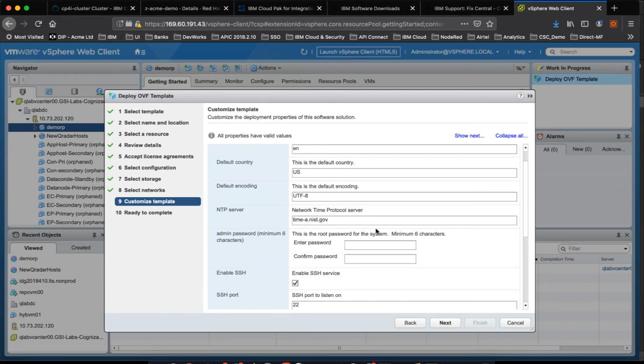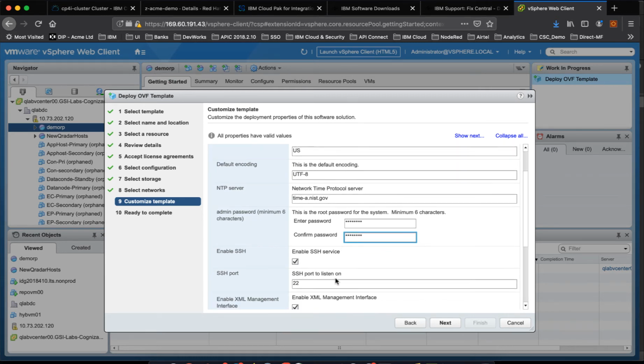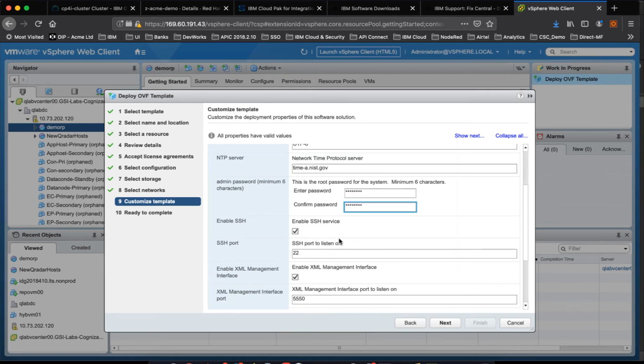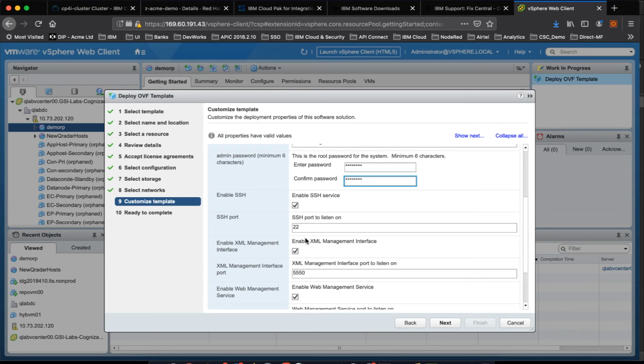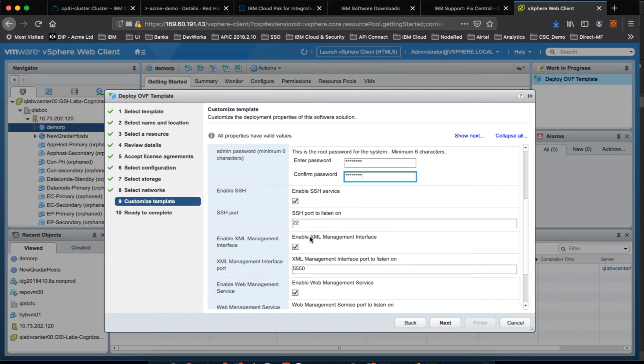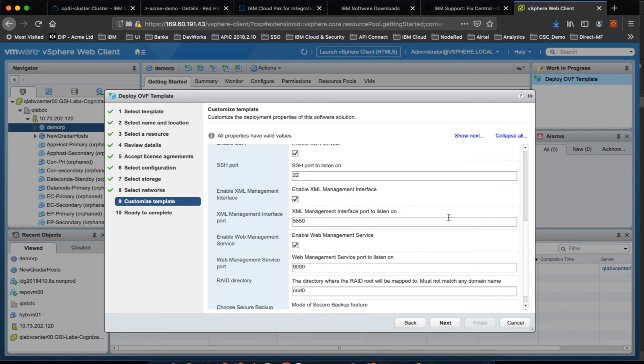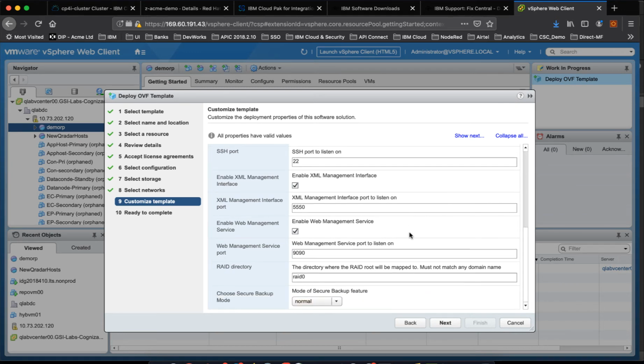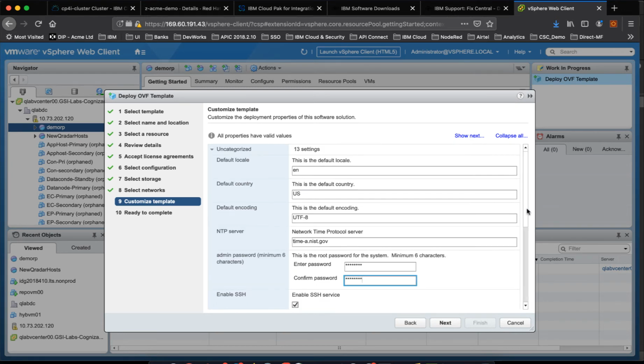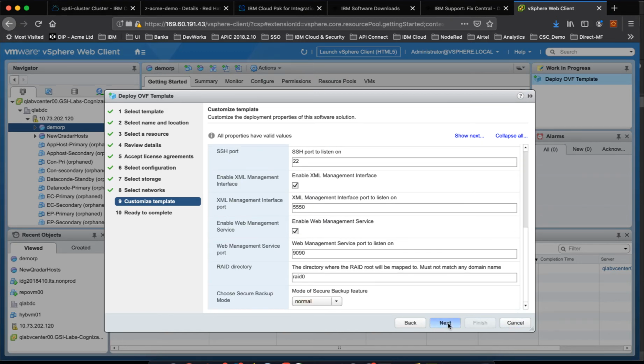Here it will ask for a default password, so I'm just providing my password, and the username is admin, and then I'm just leaving it as default. If you want to connect using the command line over port 22, you can do that. WebGUI and the XML management interface. I'm not going to change anything, so next.